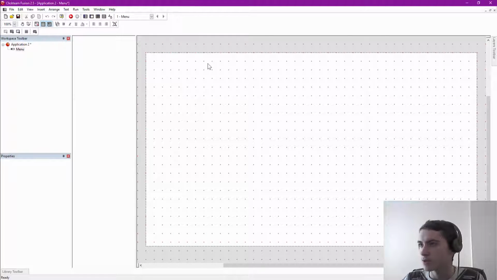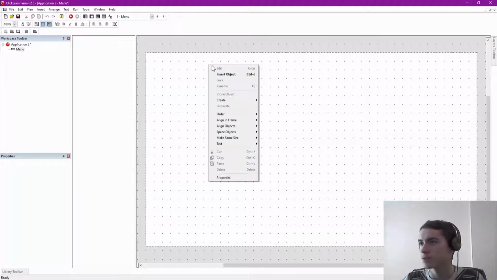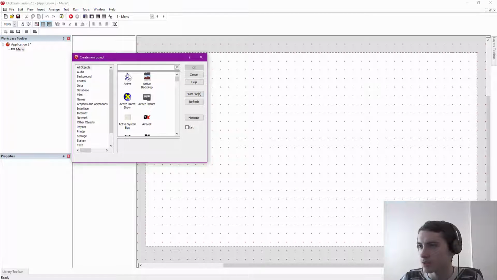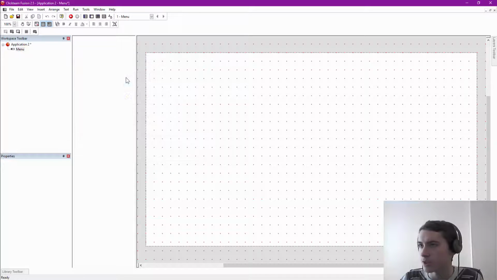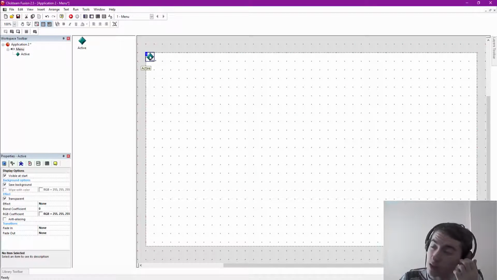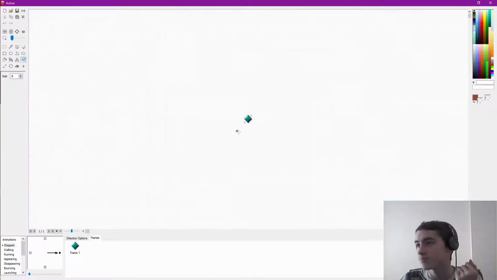Right, what you have to do is right click anywhere on the screen as long as it's in this window here. And then we're going to go to insert object, and the active object right here, you just double click it, and this little crosshair is where you place it. So I'm just going to click on this thing here. That placed it somewhere I didn't want it. Then we're going to double click on it.